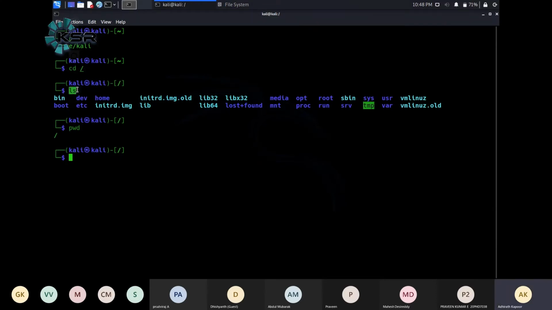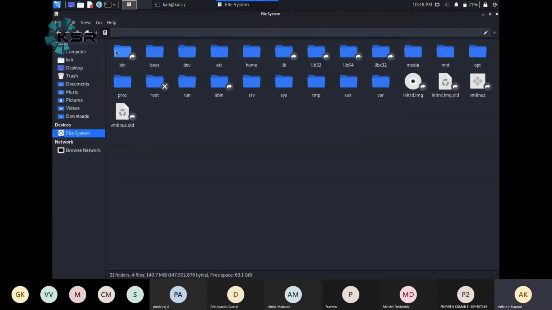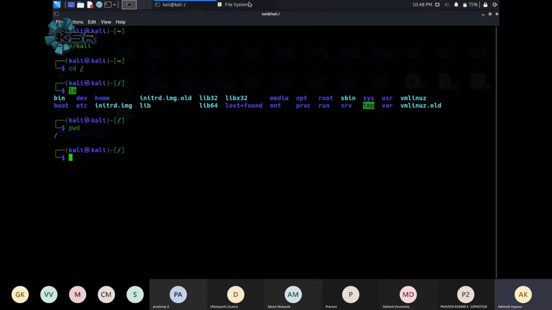Even here, when I write ls, whatever is in a directory, it lists that out. So here I have a folder named bin, boot, dev, etc, home, and others. If I want to see that in a terminal, then I will write a command called ls. ls means list out the contents. So wherever I am, if I want to see the contents there, I will write ls.